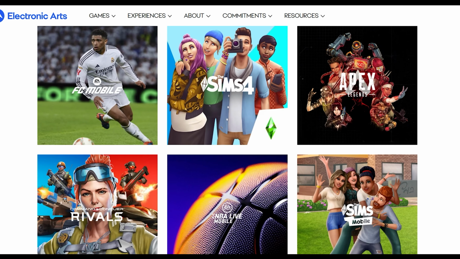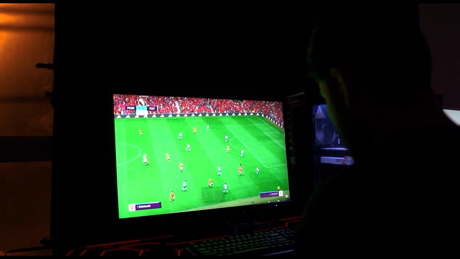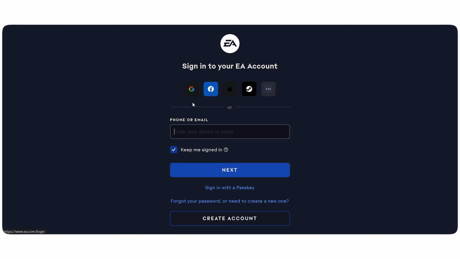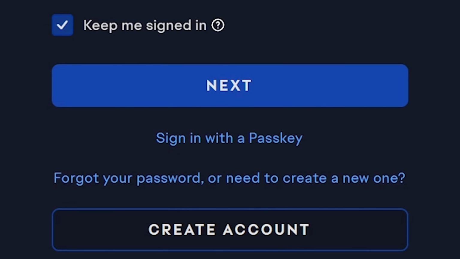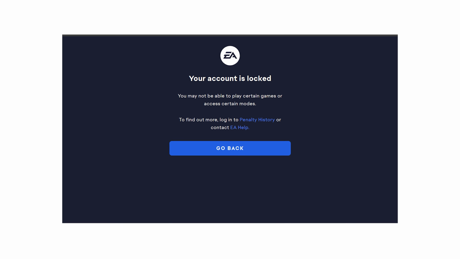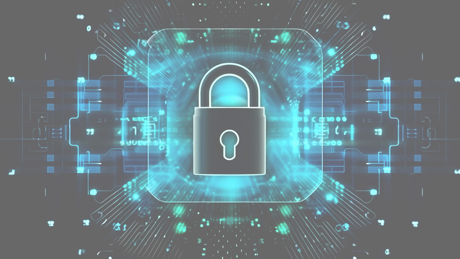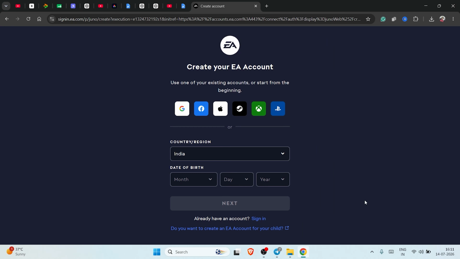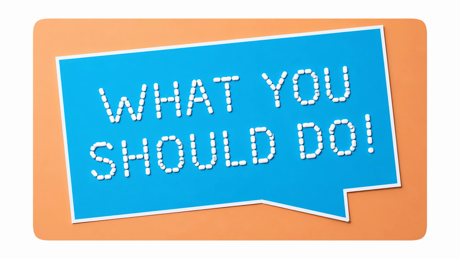I created my EA account back in 2023, played a few free EA games for a while, and then completely forgot about it. Almost 2 years later, I decided to log back in, thinking it would be a simple password reset. But what started as a forgotten password turned into a locked account, a compromised email address, and eventually, a banned EA account. In this video, I'll show you exactly how I recovered my Electronic Arts account and what you should do if you're facing the same problem.